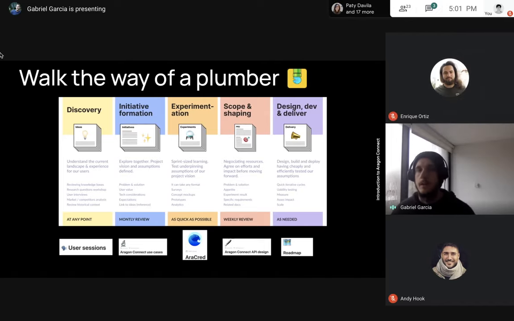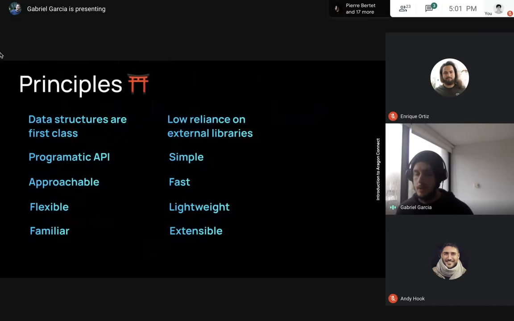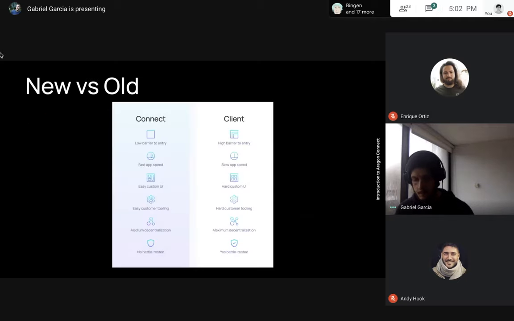Yeah, and on that note, the next slide talks about something that worked for us. As soon as we started actually developing the library, we set up these principles that take note of how we were approaching this new library and how we wanted it to be for newcomers and for ourselves. So now let's look into the new and the old.